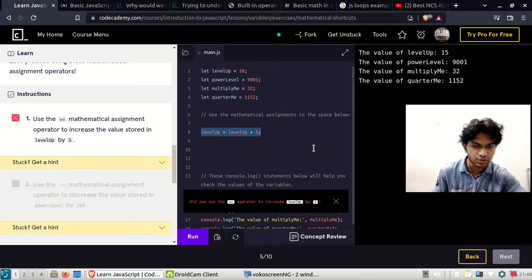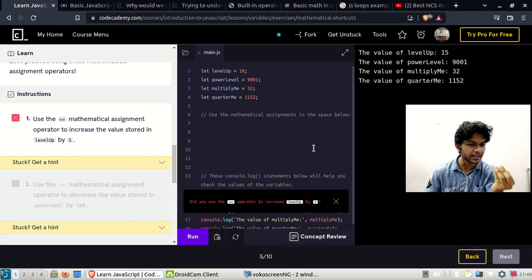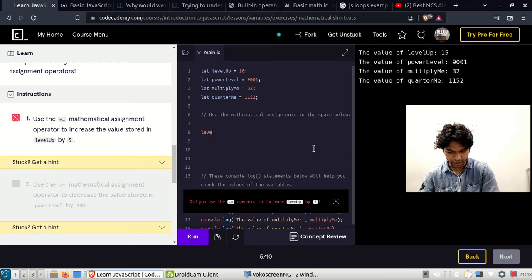But we need not do it this way. We need to do it using the mathematical assignment addition operator. What does that mean? We'll say levelUp, and we use plus equal to. We could equate with how much? 5.